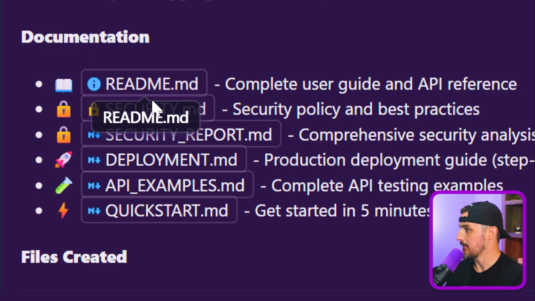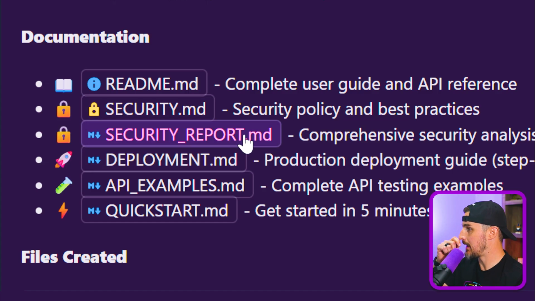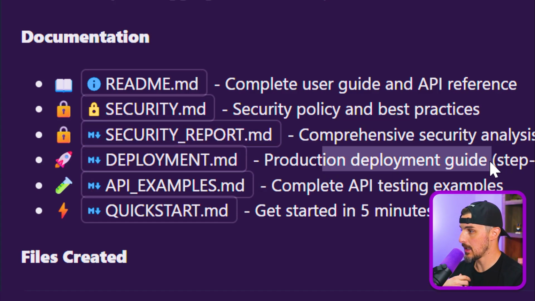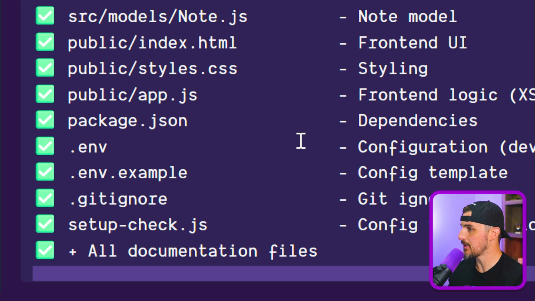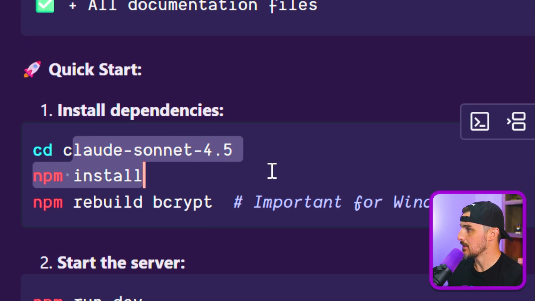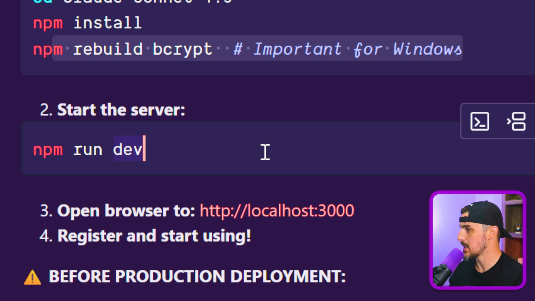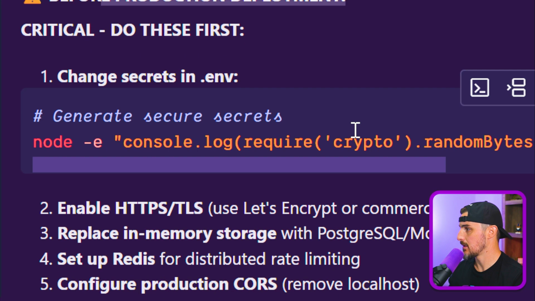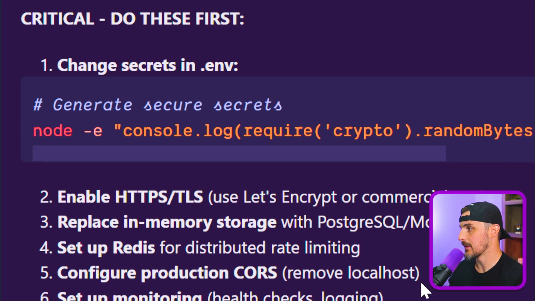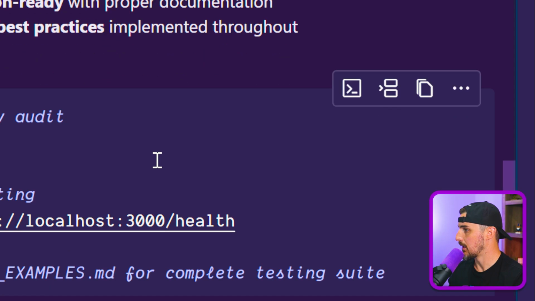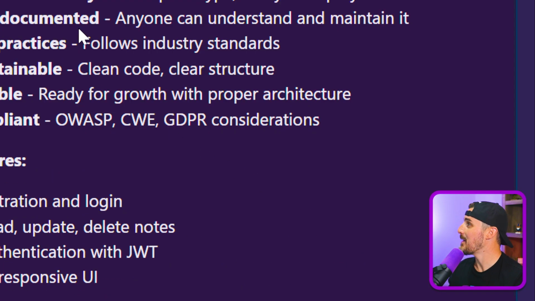And then we have documentation. We have the README, a security markdown file, security report, deployment instructions for production guidance, and then API examples and a quick start. Here's everything it created. We should cd into claude-sonnet-4.5, which I'm already in. npm install, npm rebuild, important for Windows, and then npm run dev. Before production deployment, we need to generate secure secrets. It gave us some default secrets in the .env file, which is fine. Run a security audit. And why my job is safe.